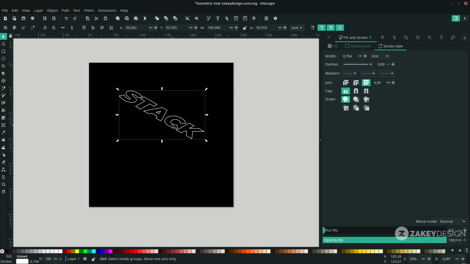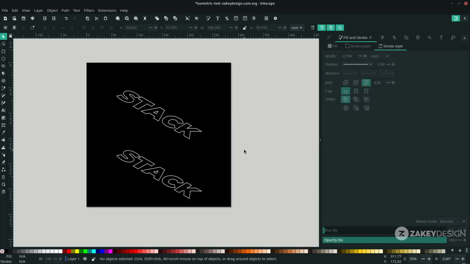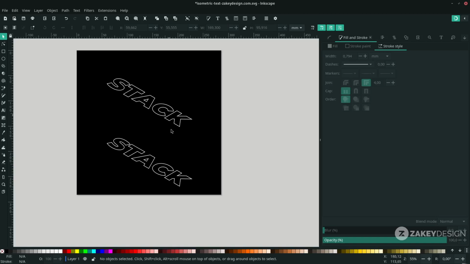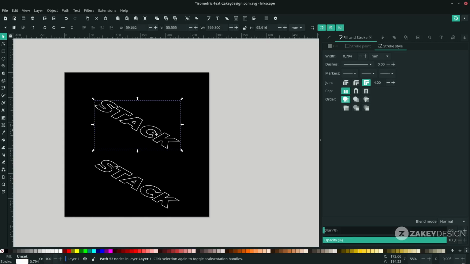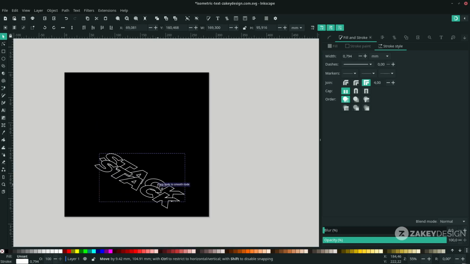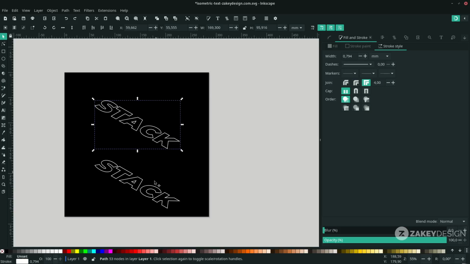And duplicate the text, press Ctrl D. I'm holding Ctrl Shift and move it to the bottom. Now let's do the interpolation, but let me show you these tips. As you can see, this first text is in the back of the bottom text. And if you do the interpolate, let's see what happened.